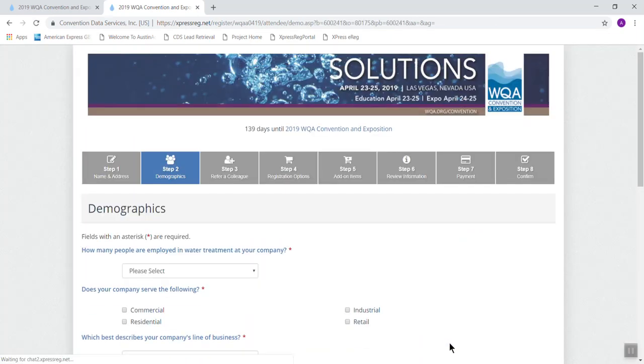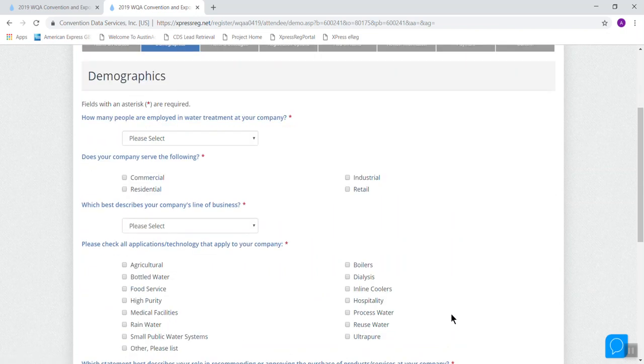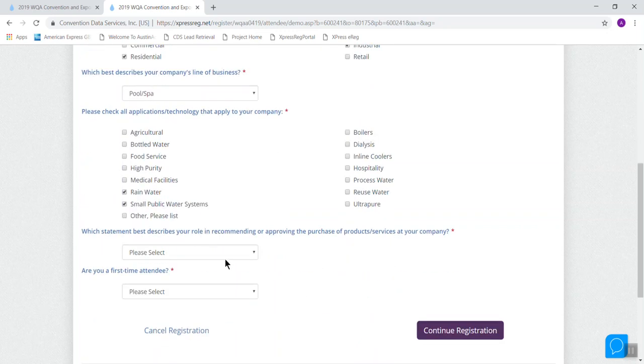The next page you're going to get is our demographic page. Please answer all demographic questions as accurately as possible by selecting from the drop-down or clicking on any and all boxes that apply to you. Once you have finished answering your demographic questions, we're going to go ahead and click on Continue Registration.